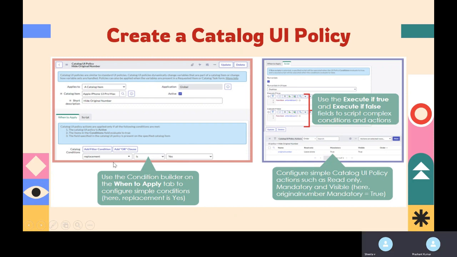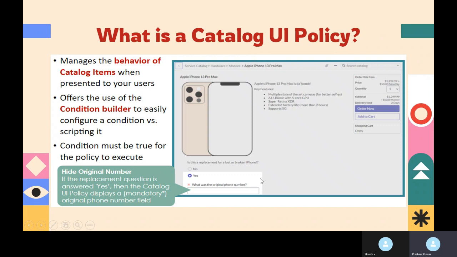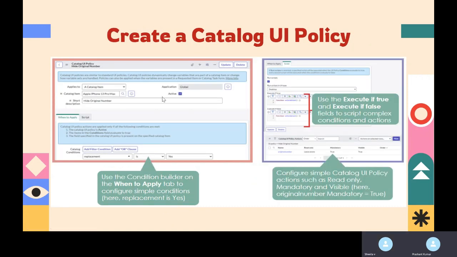So here they have written replacement is yes, and they are making original number mandatory. You will see that as soon as this yes is marked, this original phone number is becoming mandatory. This is happening because of this configuration. This is how I'm displaying it in the current tab, so you can see this is the execution which is happening.